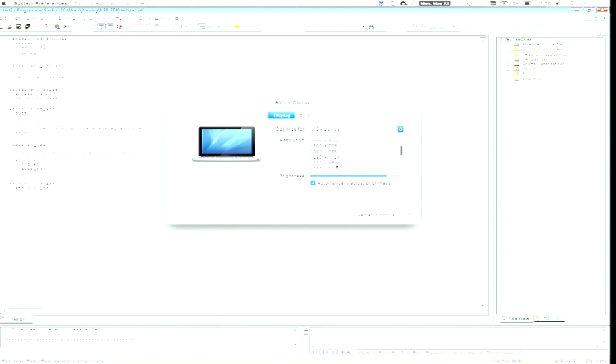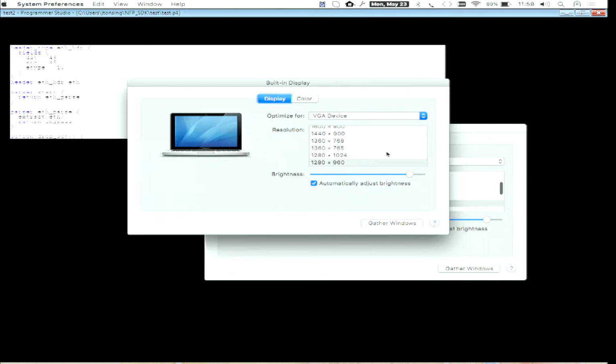Shall I try to change the resolution a bit? I think you can't really see what's going on.